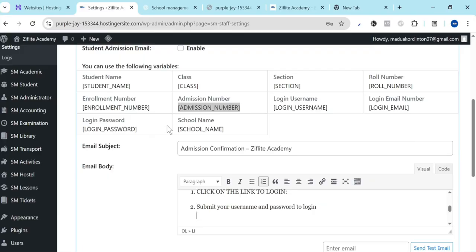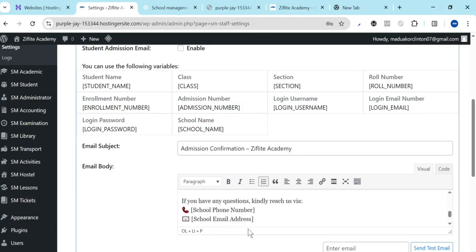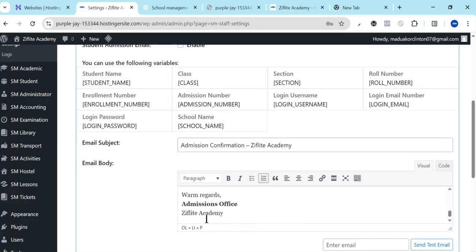So username, password here. Now for our login username, we copy this here. Password, we're going to copy this here. So the username and the password will register here. So any other information you could add, right?